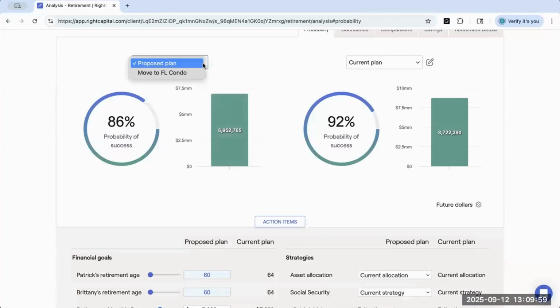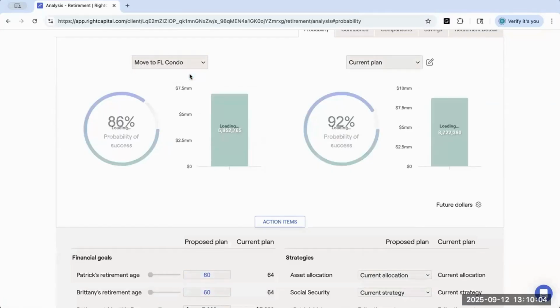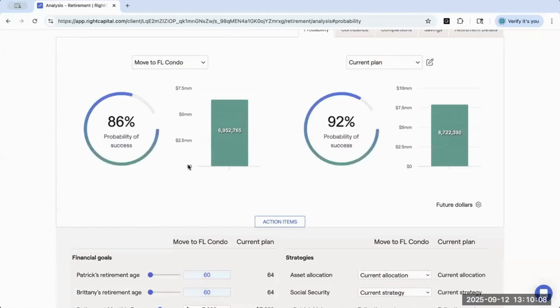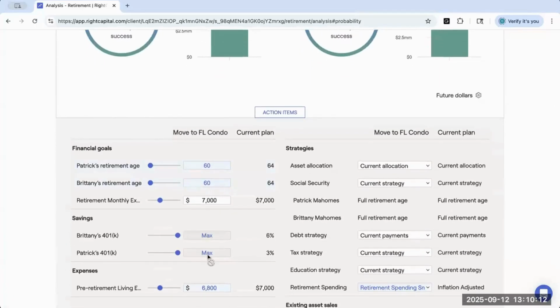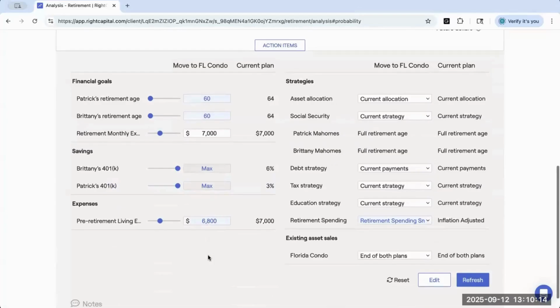Now I'm going to go ahead and select our Florida condo plan on the left-hand side here. This is the plan we're going to make changes to. We can see we clicked copy of the proposed plan, so all of our changes have been saved. And then to build on top of this, we're going to model moving into that Florida condo.